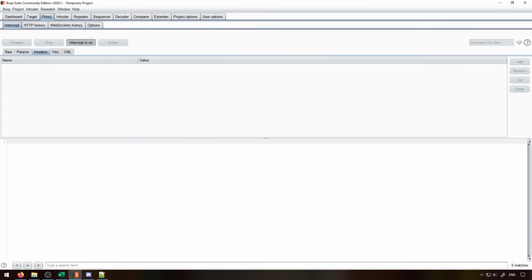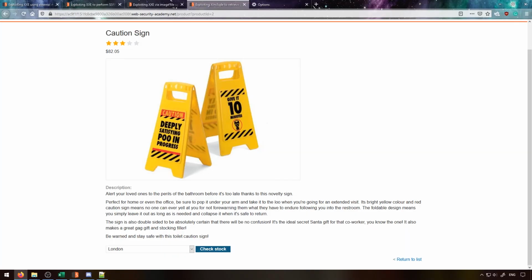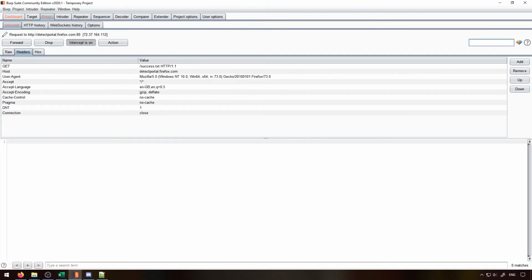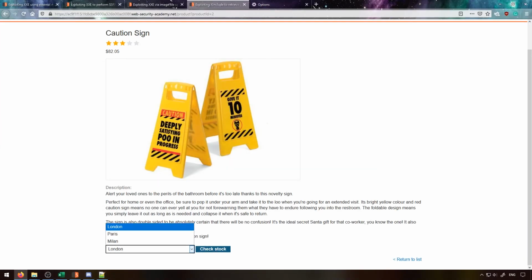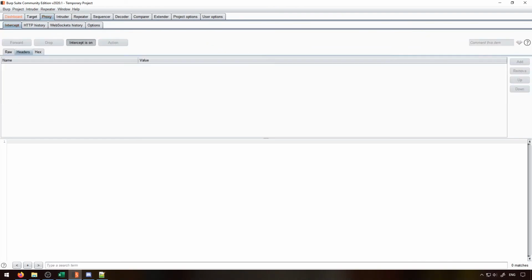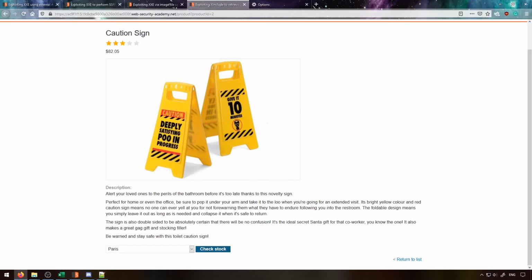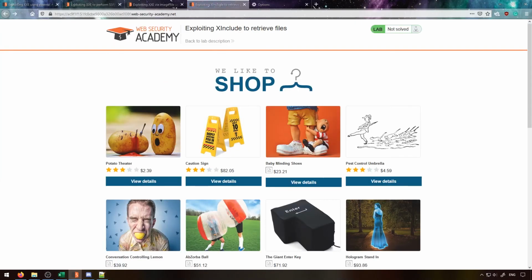And let's turn on our intercept. So again, we can check the stock. And what you'll see here that's relatively different is that when we actually check the stock, it's going to post the product ID rather than giving us the XML for it. Seems like this one doesn't seem to be working. Let's just go to a different one here.